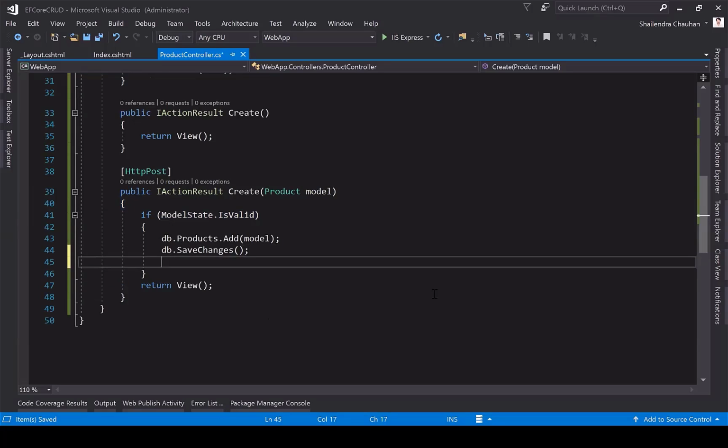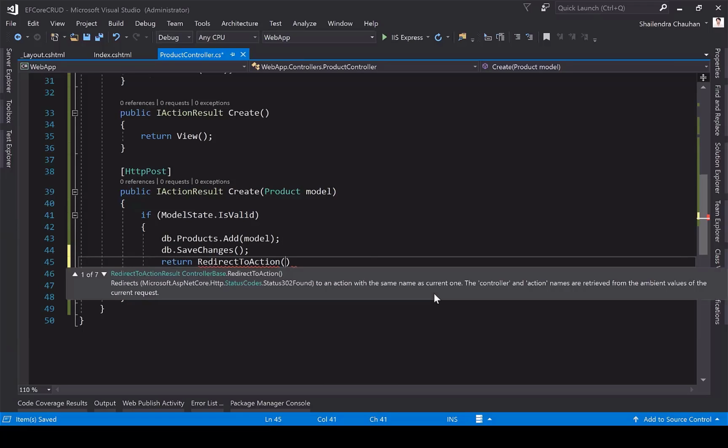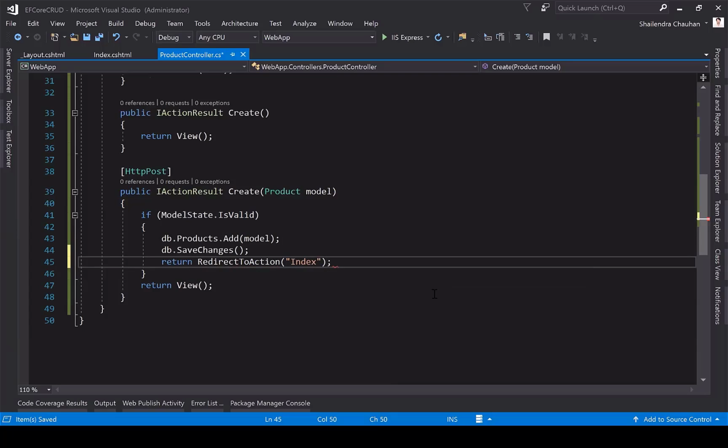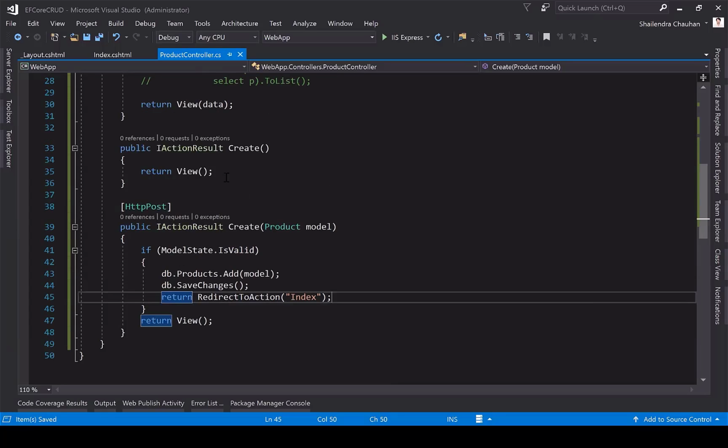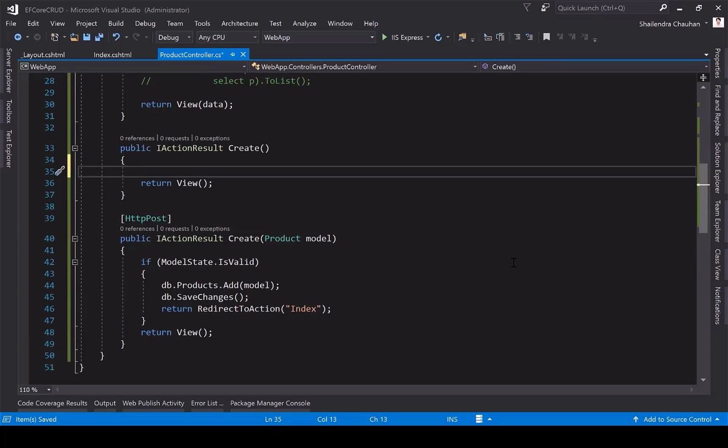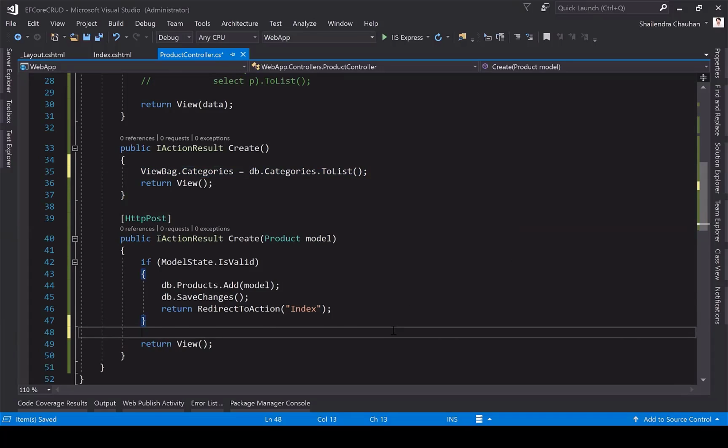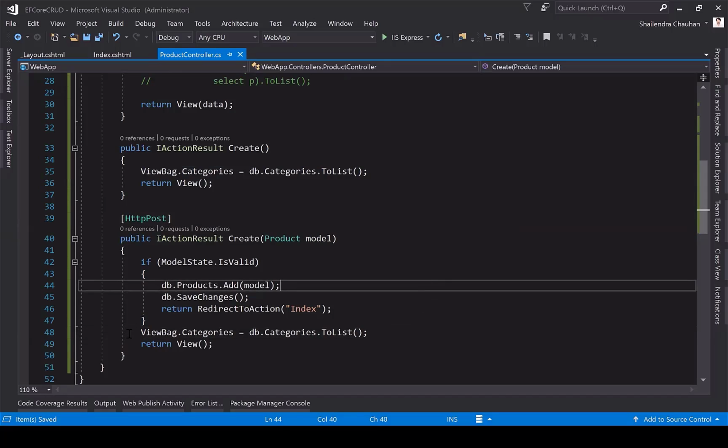And after doing the SaveChanges, we need to redirect to the action, the listing page. But here, when you are creating, at that time we need to fetch the category list as well. So ViewBag.Categories equal to db.Categories.ToList. So it will return the list of categories. And by the way, it's going to fail, so we need to again bind the category list. So here also we need to bind the category list, and here also.